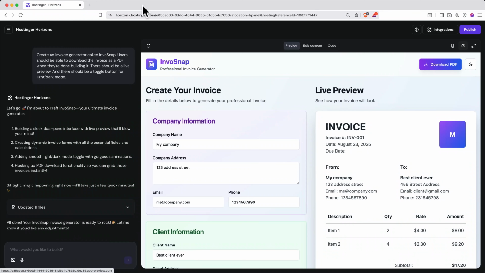Next, I want to change the logo that appears on the invoice. Right now it's this generic M. I want to make it so users can upload their own logo, and if they don't, nothing appears in that logo spot on the invoice. To make this change, we can simply type that request in the chat box in the bottom left.